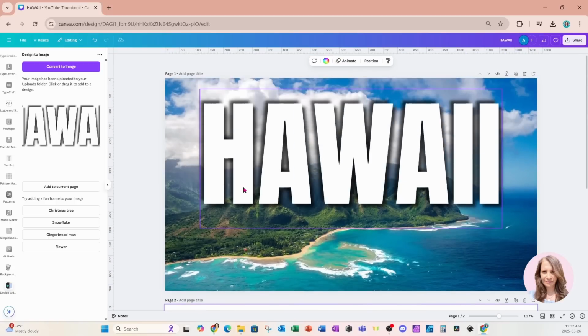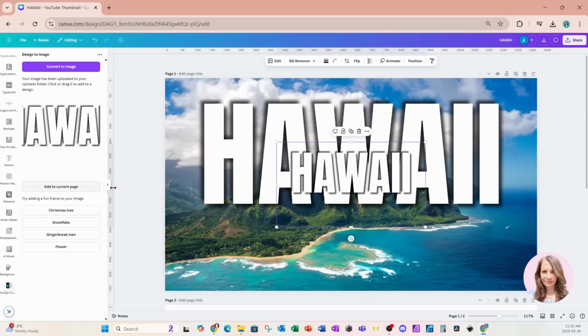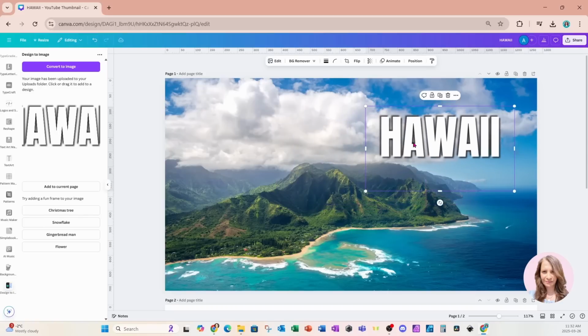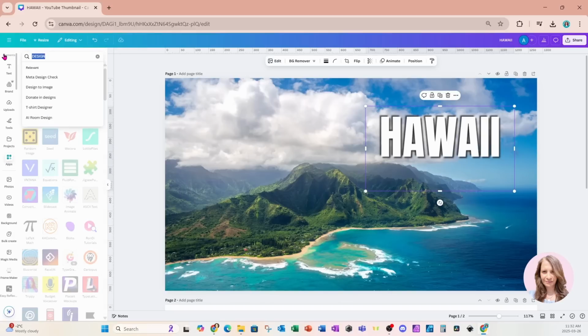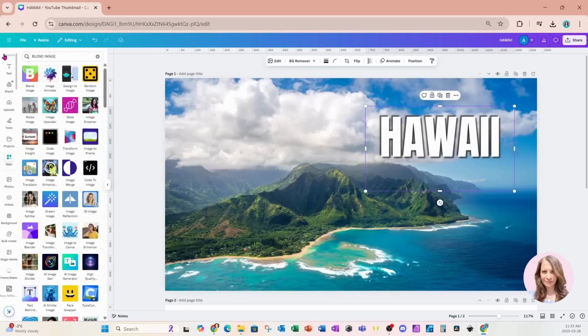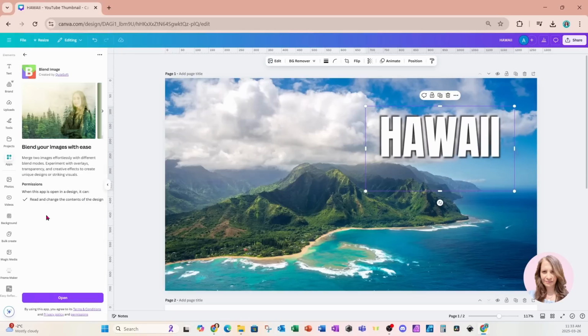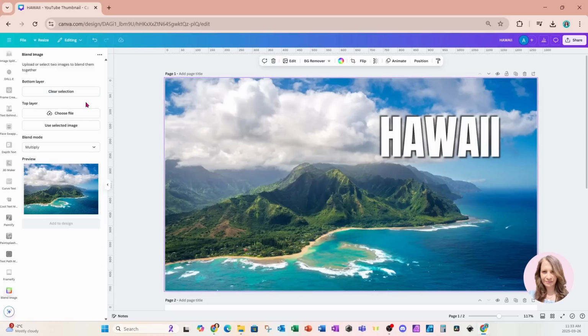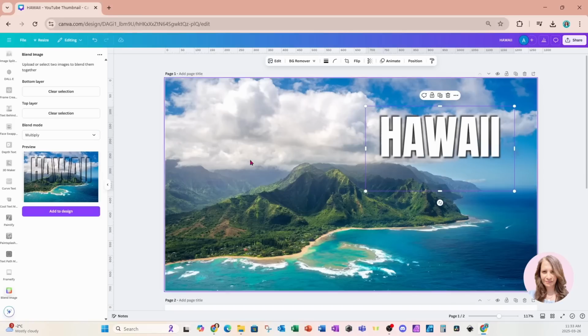I'm going to come back up here to the top, and I'm going to add this to my design. Now that I don't need the text, I'm just going to get rid of that like that. And for this, I'm just going to keep it right here on the side. We're going to go now to an app called Blend Image. So I'll come here and I'm going to select this app right here. I'm going to open it. And for the bottom, I'm going to choose the background image of Hawaii. And for the top layer, I'm going to choose the text. So I'll choose that image right there.